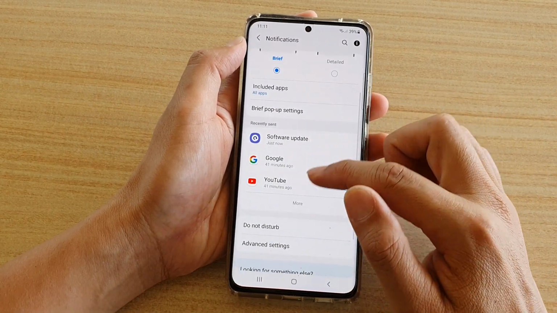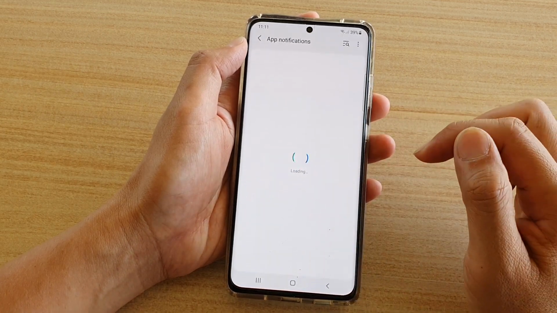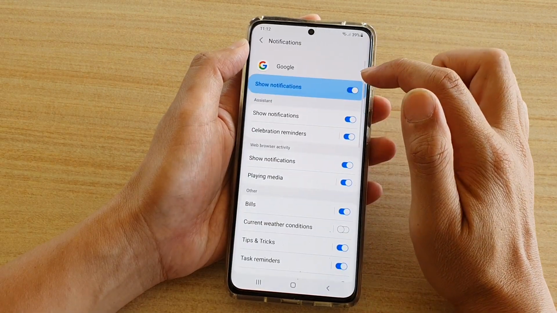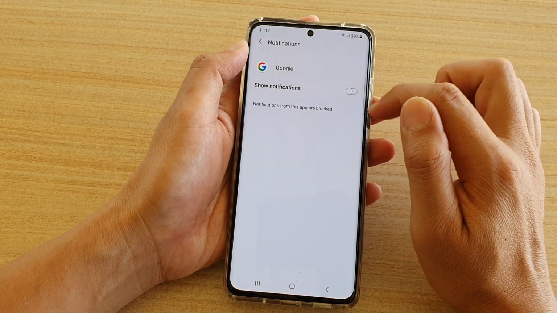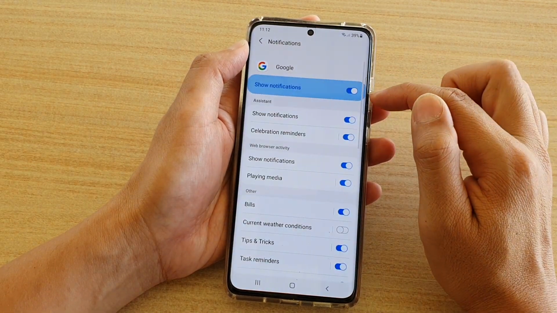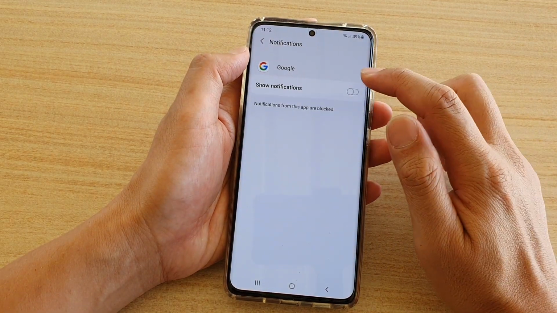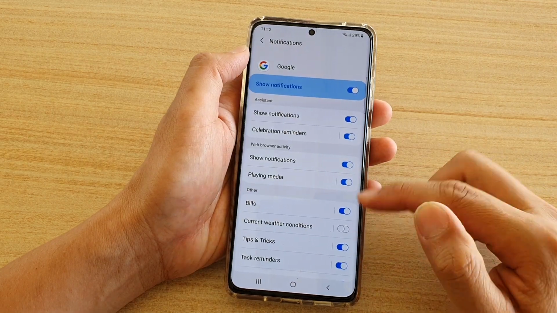Then you want to go down and tap on the more button in the recently sent section. In here, you tap on Google, and at the top here, you can tap on the show notifications switch to turn it on or off. Now, once it is switched off, you will not see anything. Or if you switch it on, then there are more items available.